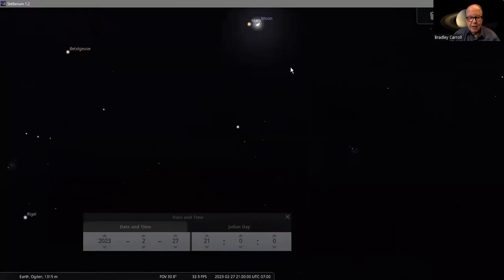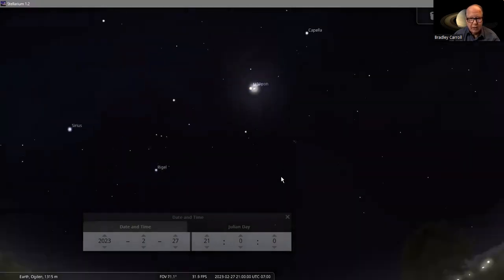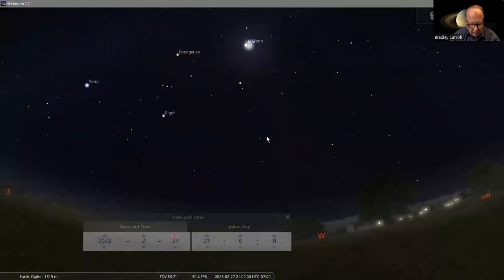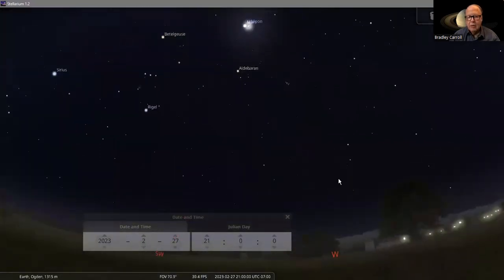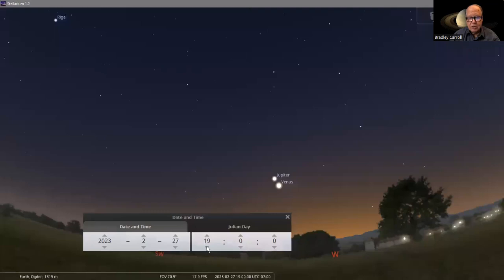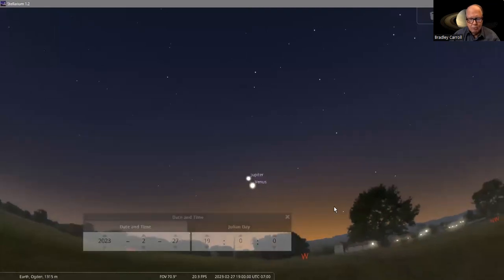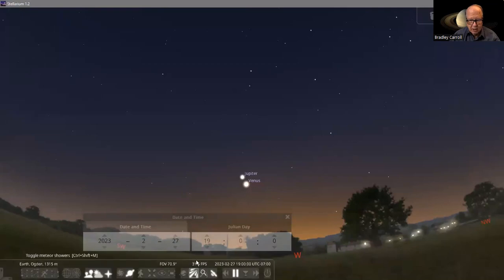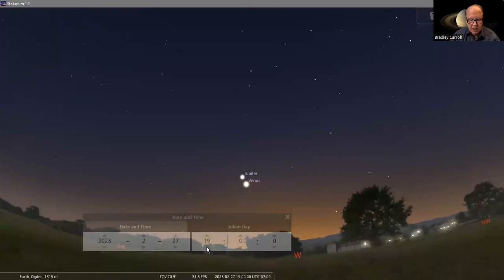Now, there's something else that's happening a little bit later, and I'm just going to zoom out here some more. Right about there. And I'm going to go earlier, here we go, closer to sunset. And so this is around 1900 hours, and this is around 7 in the evening. And here's our Jupiter and Venus really close together.